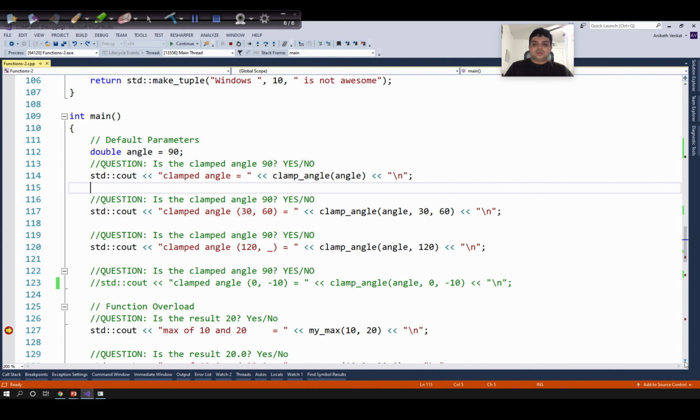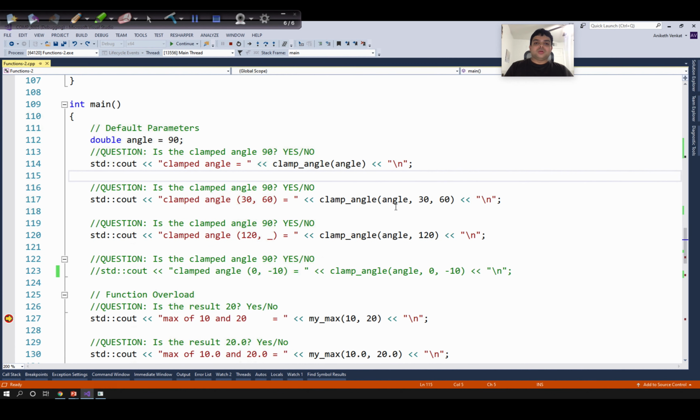So this showed us how to provide default values to parameters when we define a function. It's important that you provide default parameters when you're defining the function, and then the default parameters allow us to call the function in a few different ways.